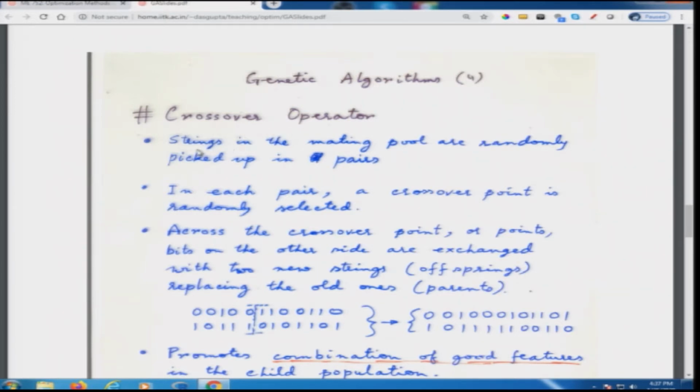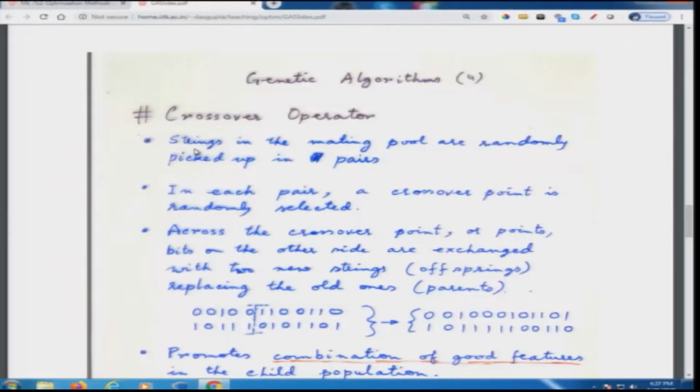So, typically a child inherits some genes from his father and some from his mother. In the case of a genetic algorithm, where both the parents are of the same kind, no male or female, there also it will inherit some genes from this parent and some from that parent. And how does it happen? Some genes in the DNA sequence come from this source, some come from that source.